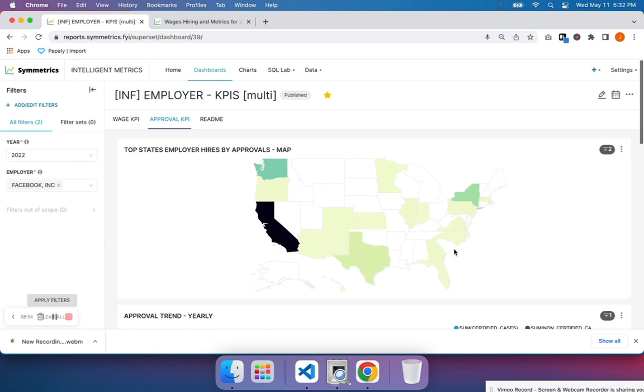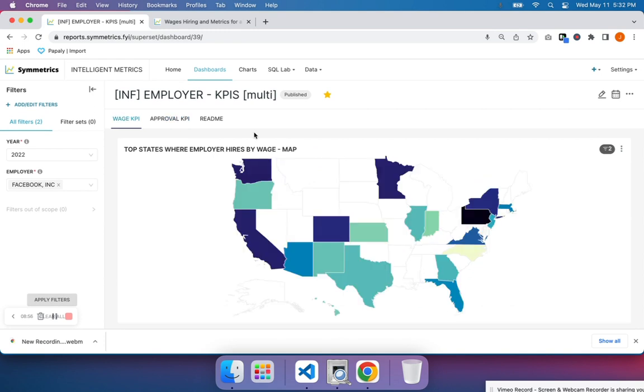So that's how you can use the Symmetrics platform to get clarity as you start looking for your next job, or you're looking to move within the same city or employer or state, and so on and so forth.